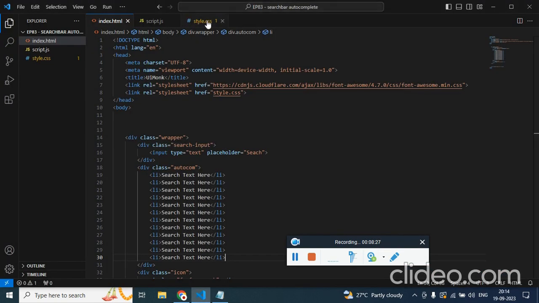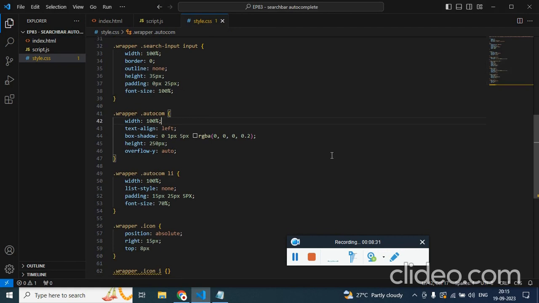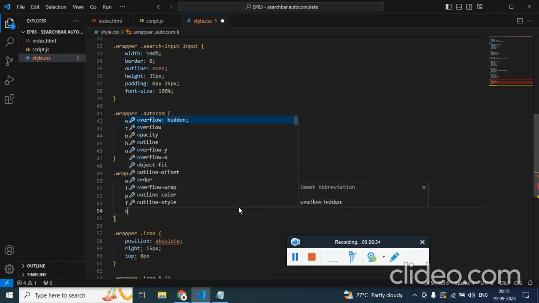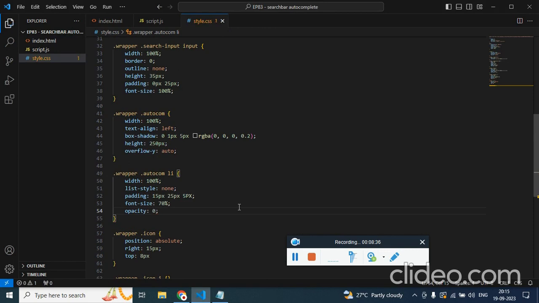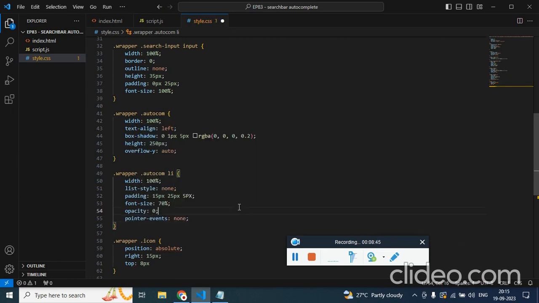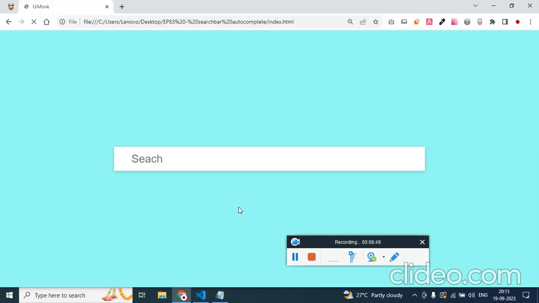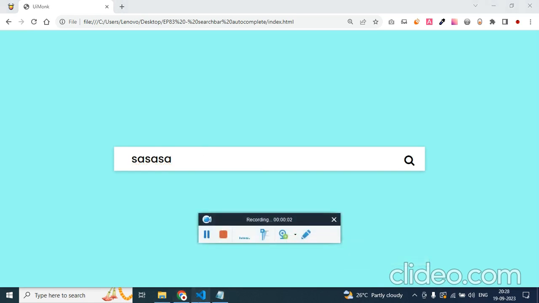So now for the list item, let's just make opacity 0 and let's just make pointer events none, and for the autocom let's just make display none. Cool. So with the help of JavaScript, when I type something, the auto suggestion will show up. So let's focus on JavaScript. Alright, now let's focus on JS.